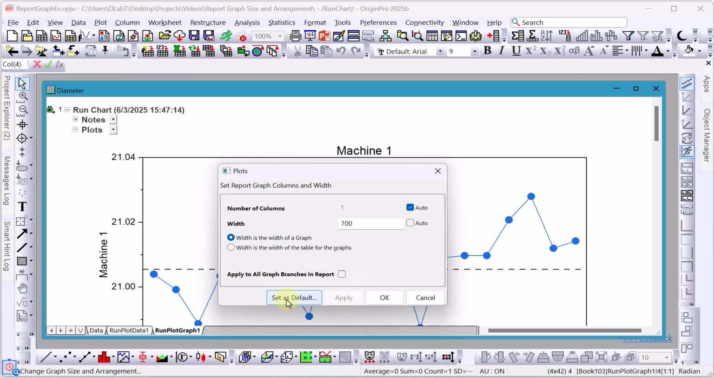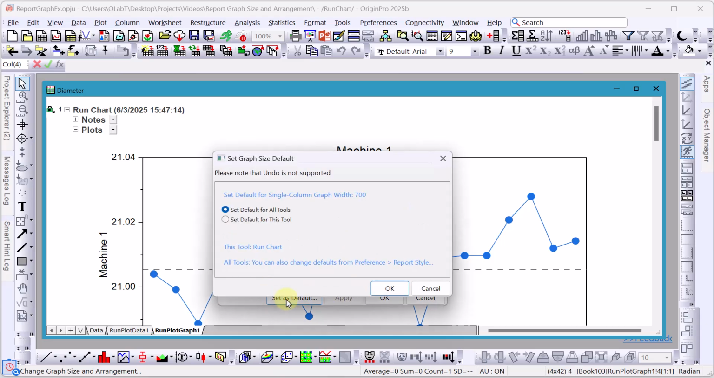If you like this setting, you can click the Set as Default button. In this dialog, you can decide if you want to set this width value for all reports or for only this particular tool.